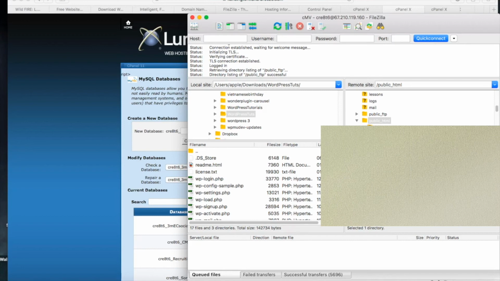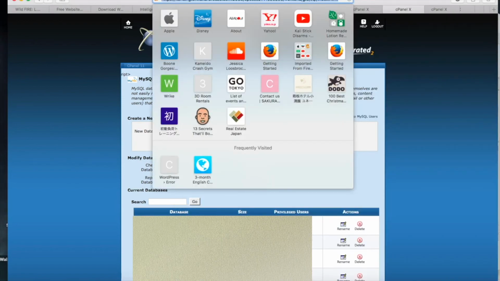If you are installing WordPress to the root of your hosting provider, then the easiest way to access it is to just type in your domain name. So for example, my root domain name is creativemv.com.